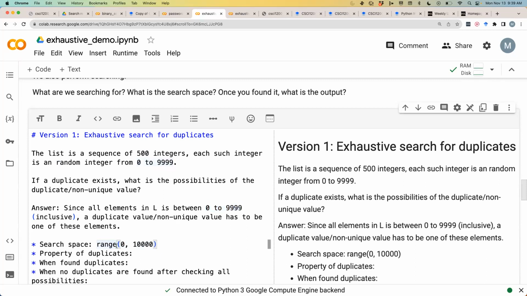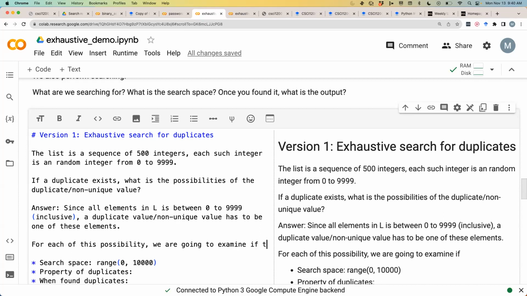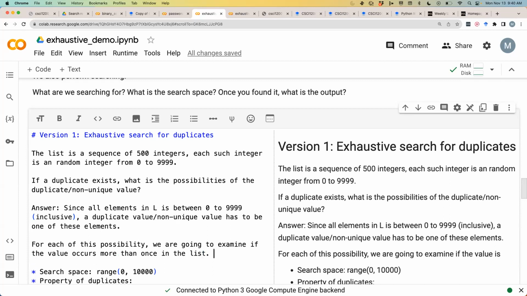Okay, so for each of these elements here, I'm going to check whether it occurs more than once in the list. So for each of these possibilities, we are going to examine if the value occurs more than once in the list. Okay, if it does, then it is the duplicate. If it does, then we found a duplicated value.